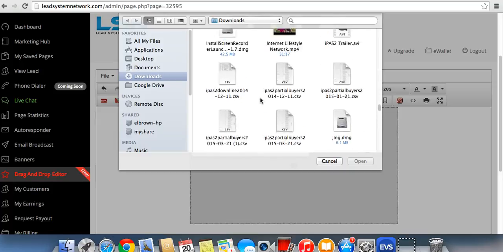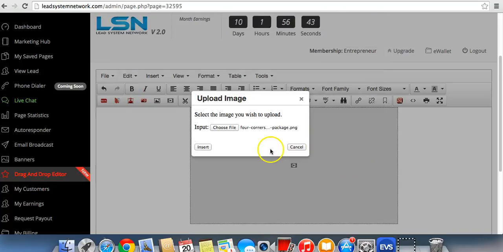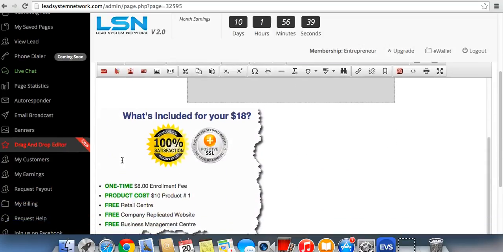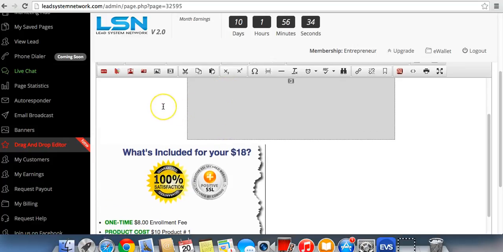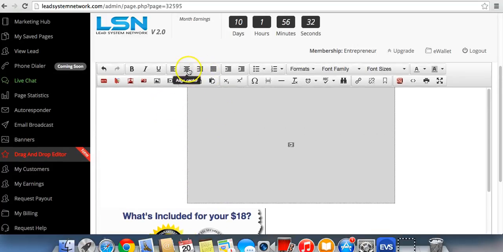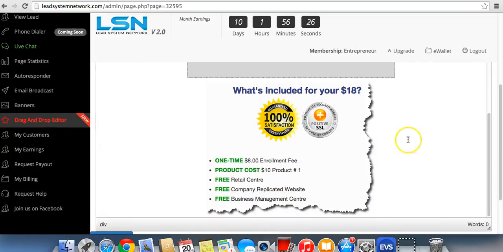So let's find it. Where do I have it under? Here we go. Click on that. Click on open. Once it opens, you click on insert and you'll see your image pop up. Voila. And same thing like your video, you want to center it. So you just come up to align center on your editor. Boom. Same thing. You got your cursor blinking.